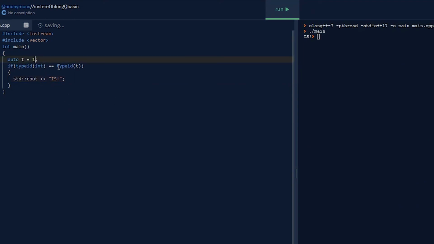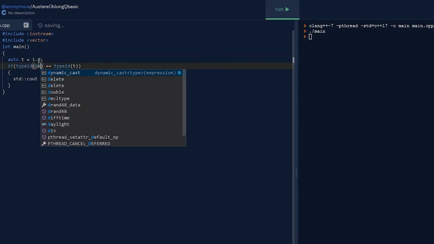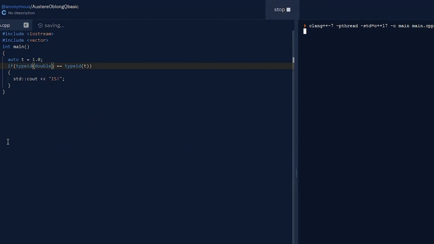And it's going to print that. If I do 1.0, on the other hand, it's not going to print. For it to print, I would have to put double in here. And now it does. So auto just makes our life easier. In the advanced lecture series, which is coming up soon, we're actually going to learn a bit about generic programming, and we can use auto there quite effectively.